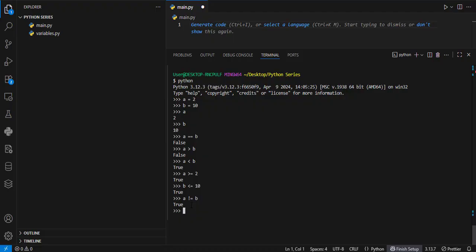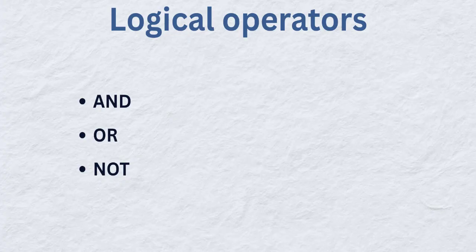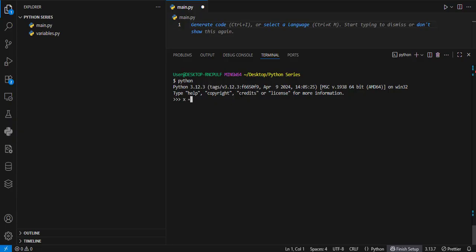Okay, so the next operator we're going to talk about is the logical operator. Logical operators are actually used to combine two or more conditions. Let's see how to use these logical operators. For instance, now let me set another variable. Let's say x is equals to 7. Now I want to check if x is greater than 5, right? If I press enter, I know it's definitely going to be true because 7 is actually greater than 5.